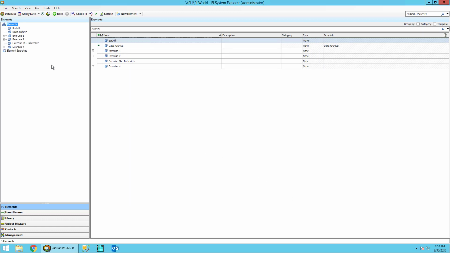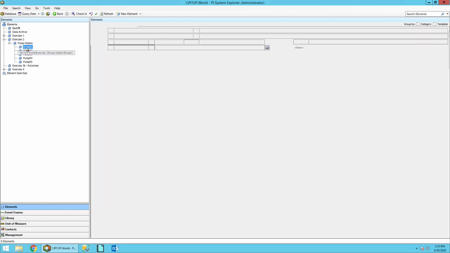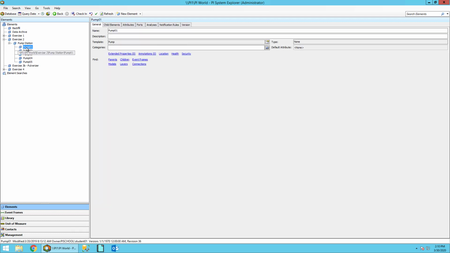Once in the database, on the left-hand side under Elements, go ahead and explore the structure under Exercise 2, Pump Station, Pump 01. You can see that this is one of 5 pumps at the pump station, and we know that maintenance is important for these critical assets.